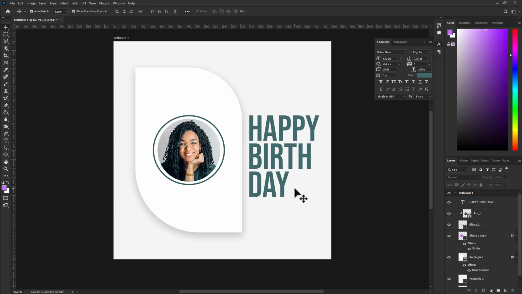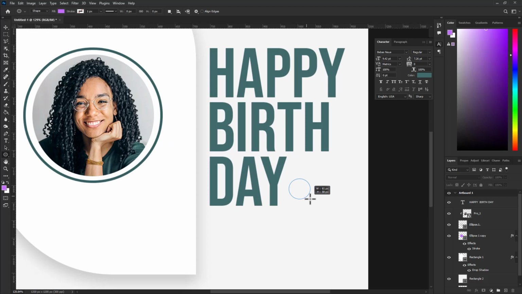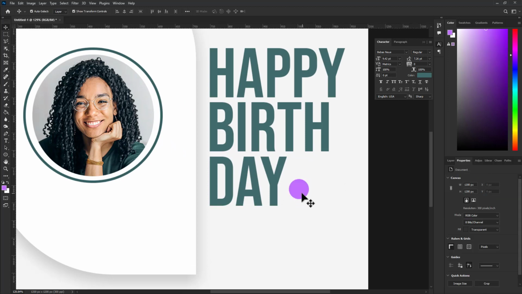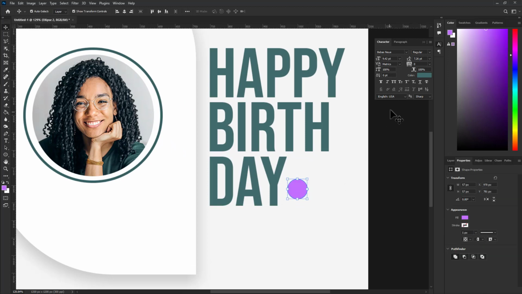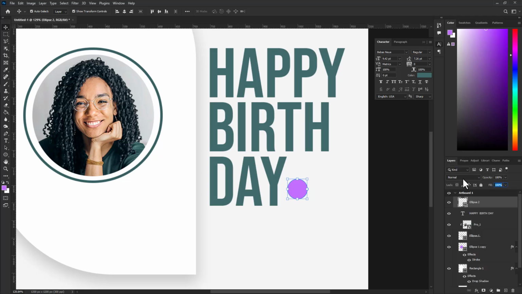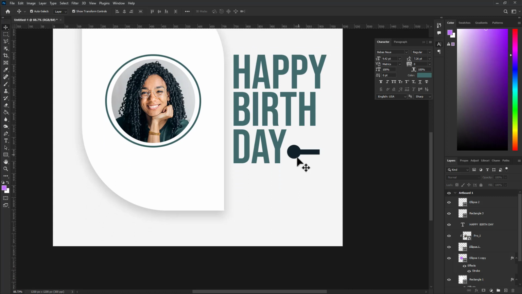All right, so let's draw some ellipse over here. Hold on shift, and this ellipse is going to tell the month of which the person is on. I think this is okay, and let's see. Let me look. So we are going to add a birthday message over here.